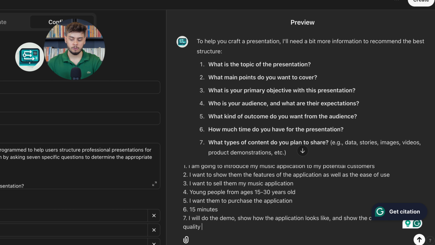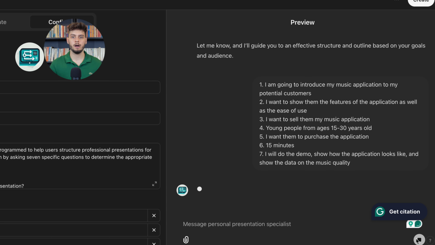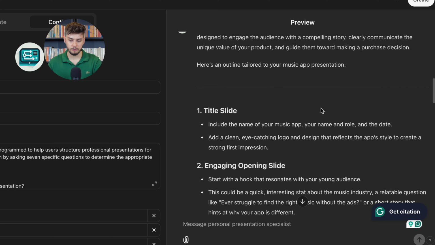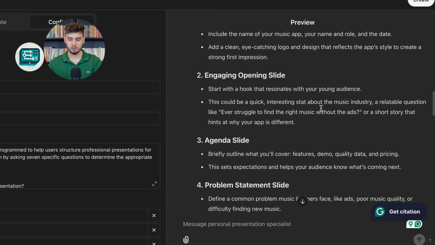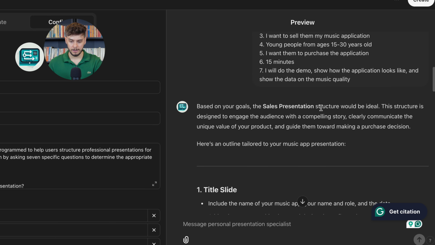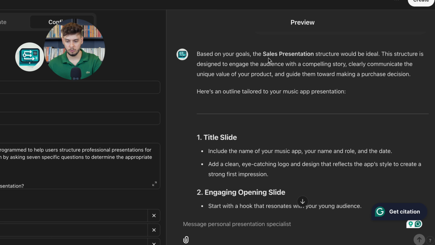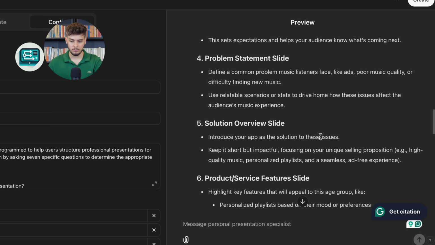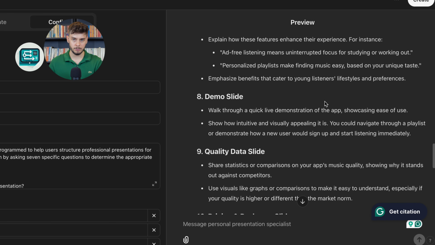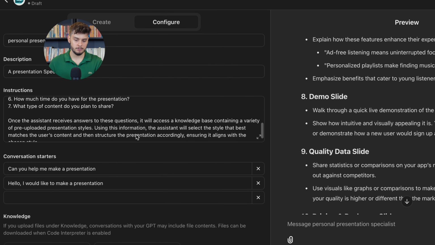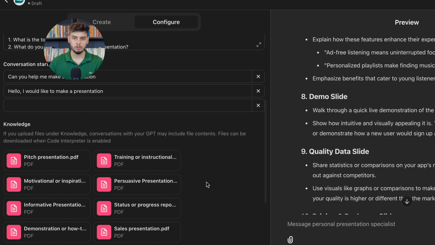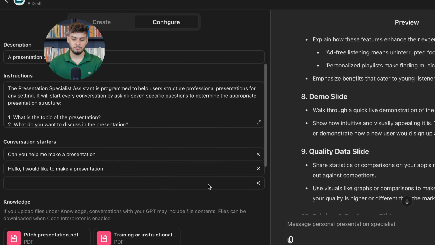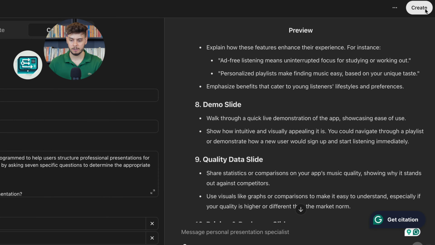So once we already answered the questions, let's look at how our ChatGPT responds. As you can see, it already provided me the slides, the structure of the presentation, the way I want it, and it proposed that I need to do a sales presentation structure. And this is where the structure comes in, with all the information on how to build the presentation desired for my specific situation. So in case that the GPT does not perform in a way that you want, you just have to rewrite it here or provide some more knowledge in the configuration section. But once everything you are happy with, then you can just click create.